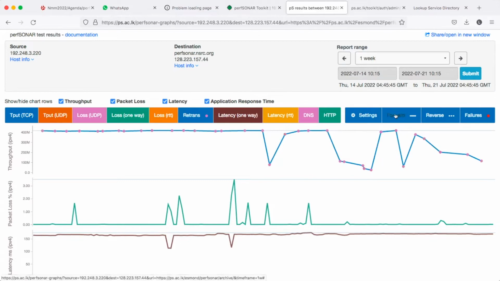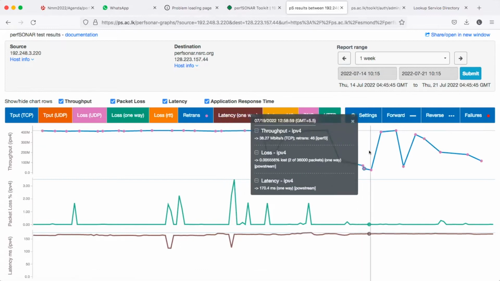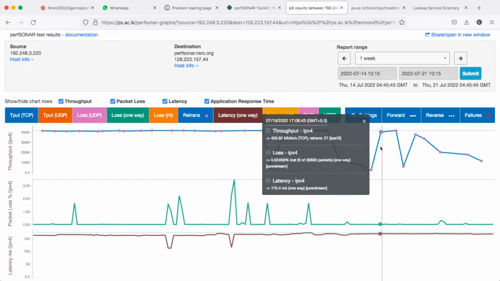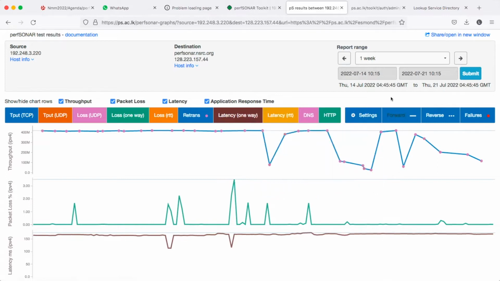So also, this continuous line shows the forward traffic, that is from our Persona node to the remote node, and if there is a dotted line, it will be the reverse path. If there are any red dots, those will be errors.